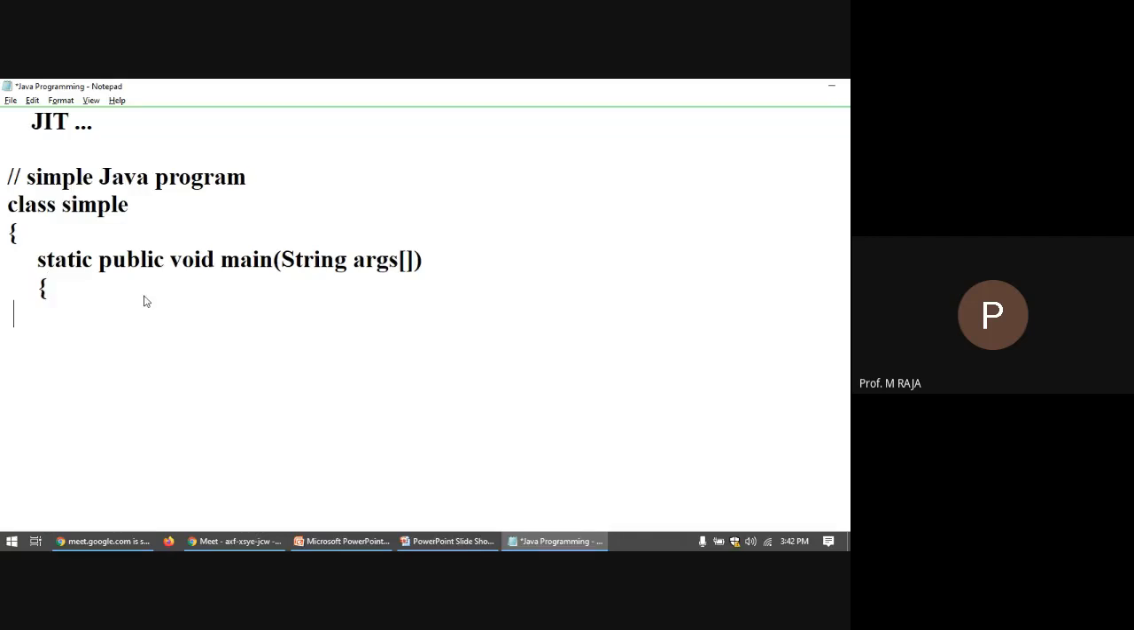Are you all seeing the notepad? Is the notepad visible to you? Yes, sir.